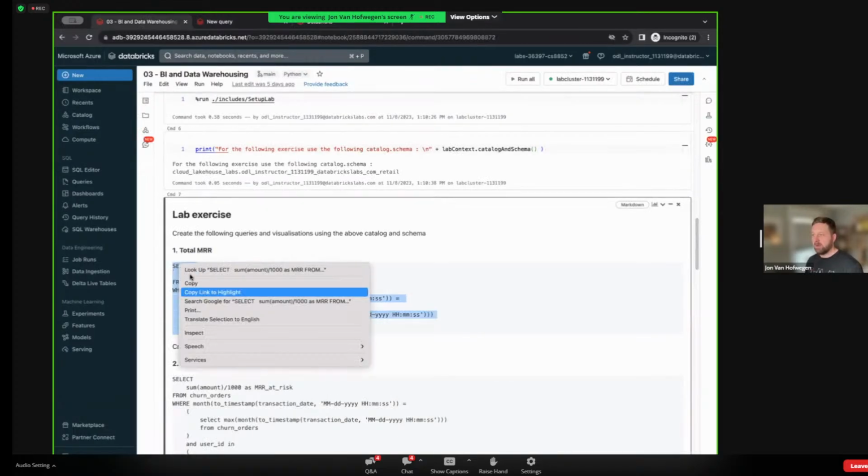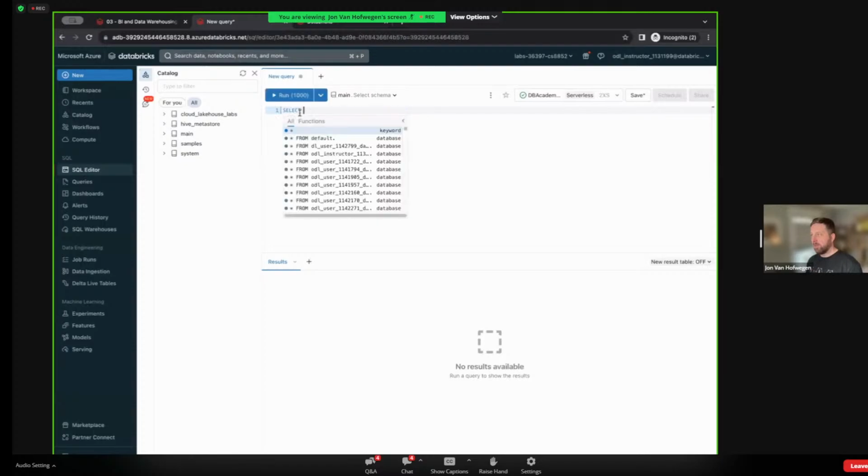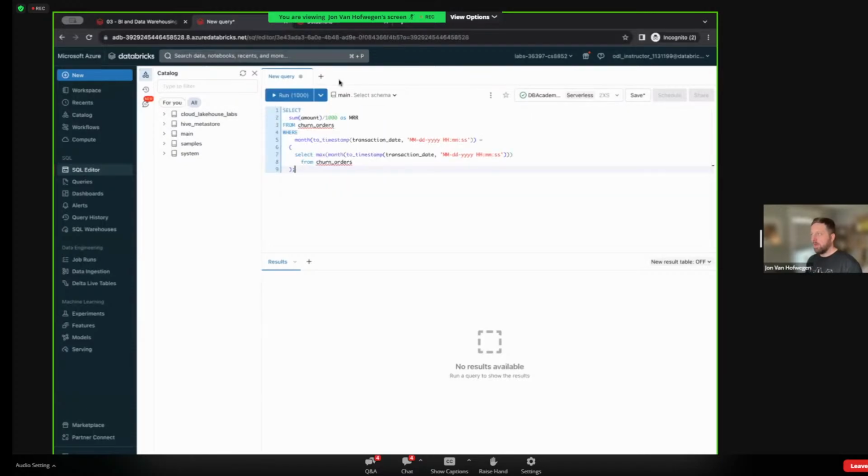I'm going to start with my total MRR, and we'll start creating these queries and executing them. When I do this, I want to make sure that I select my data store, so I'm selecting Cloud Labs. I'm selecting my catalog and schema that I'm running from here. And then I'll execute this. This should give me a result set here. So now I've got the raw results as I would expect from a SQL query.